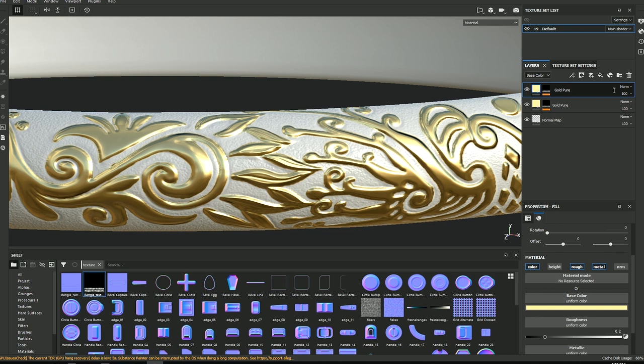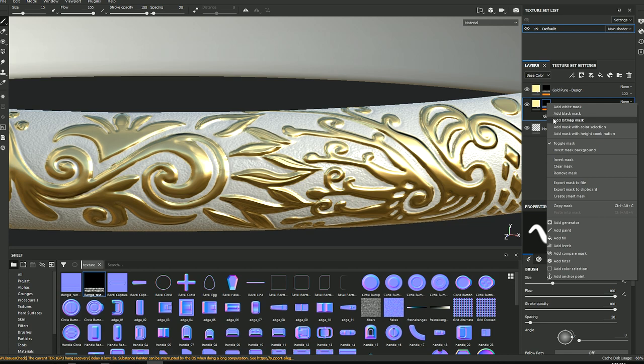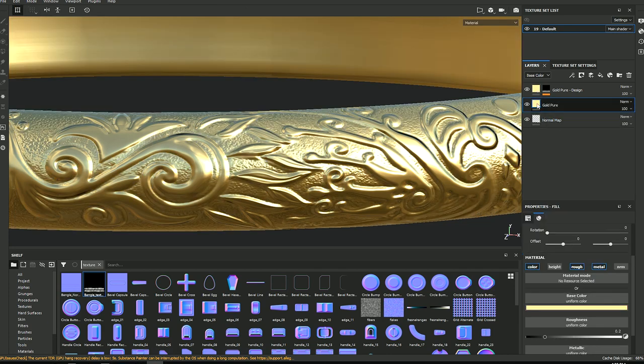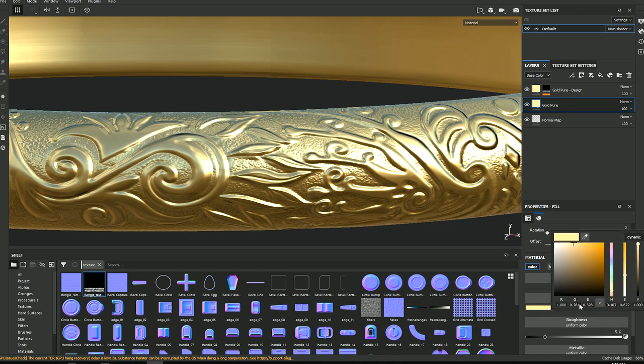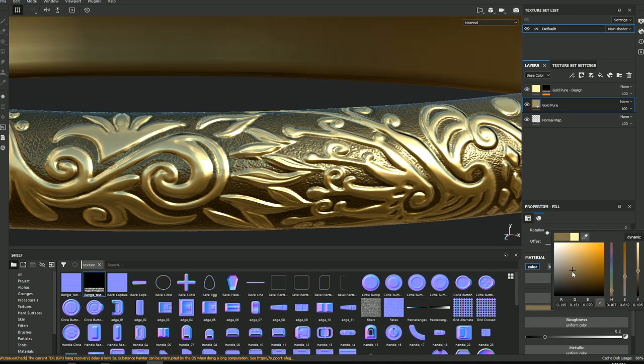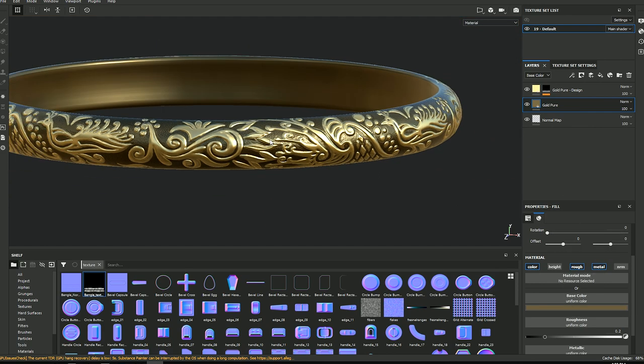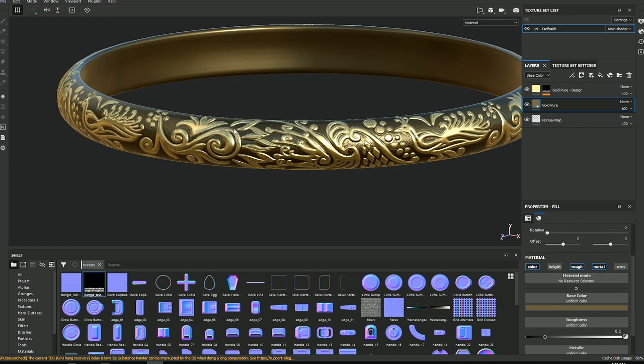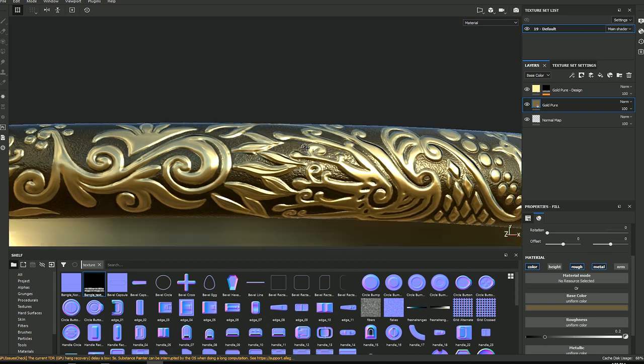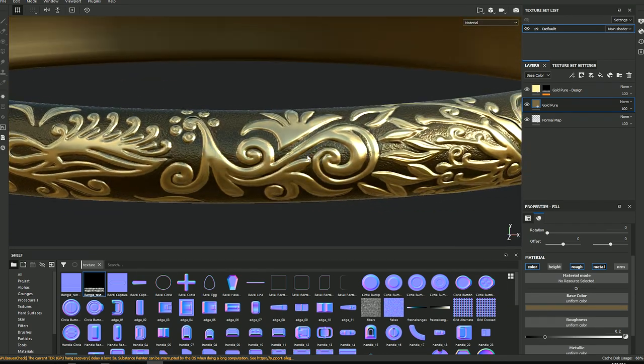Then we will create one more gold layer in which we will create a different material than gold, which will make two different shapes or two different parts of this bangle stand out. One is a design part and one is just a noise or a rough surface of this bangle. See?